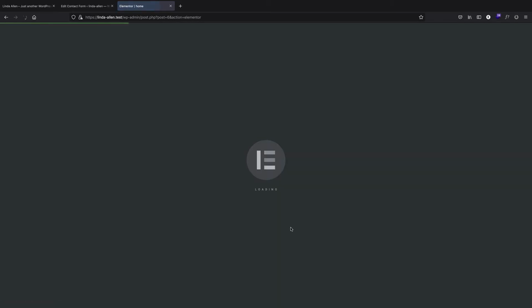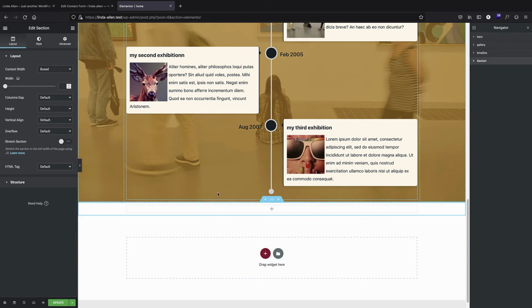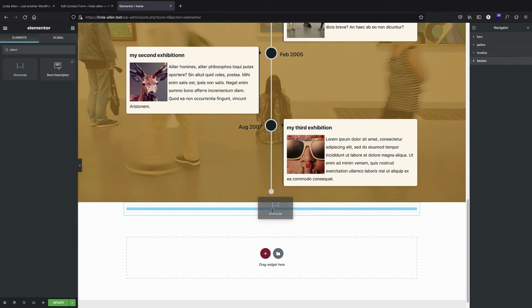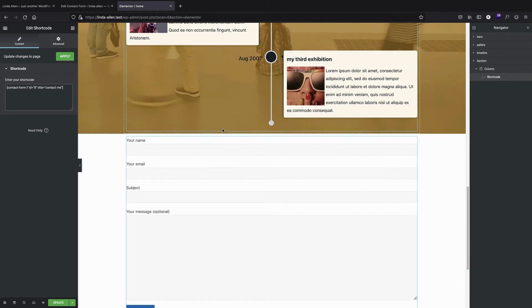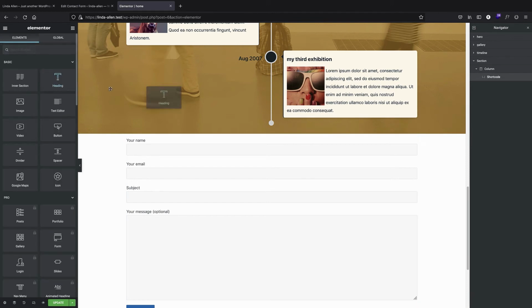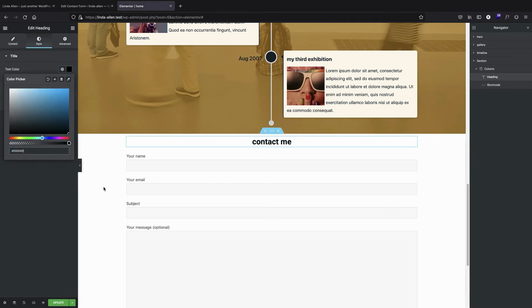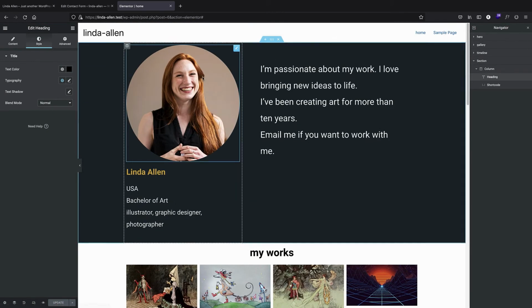Now I can bring my website and edit it with Elementor and paste my shortcode here. So I create a section here and just add a shortcode block and paste the shortcode. So now we have our contact form. I can put a title here, because it's not showing the title by default, which is really good. So we can just use our own. I can type here, contact me, center it, and also make it black. Fine. So we have our contact form now.